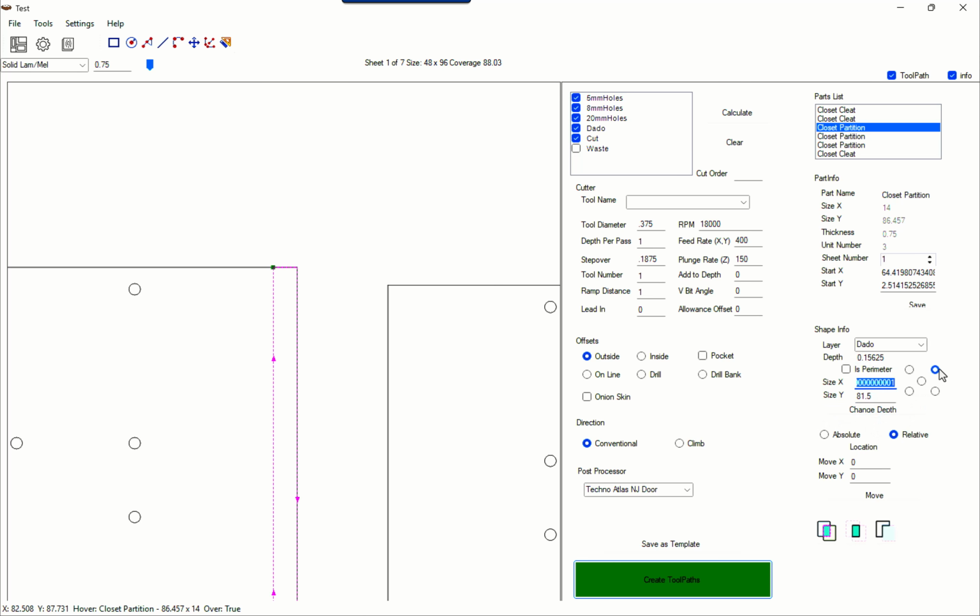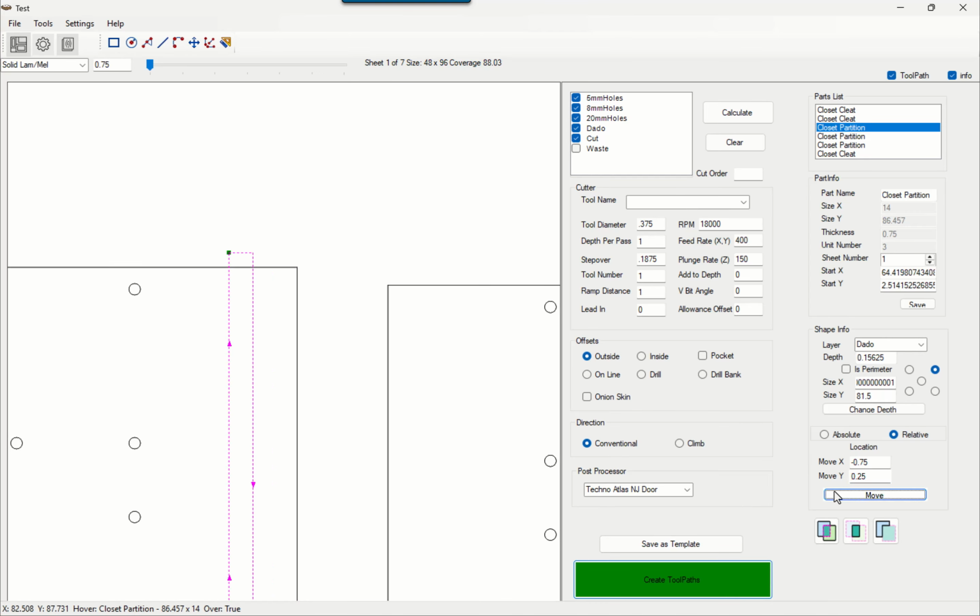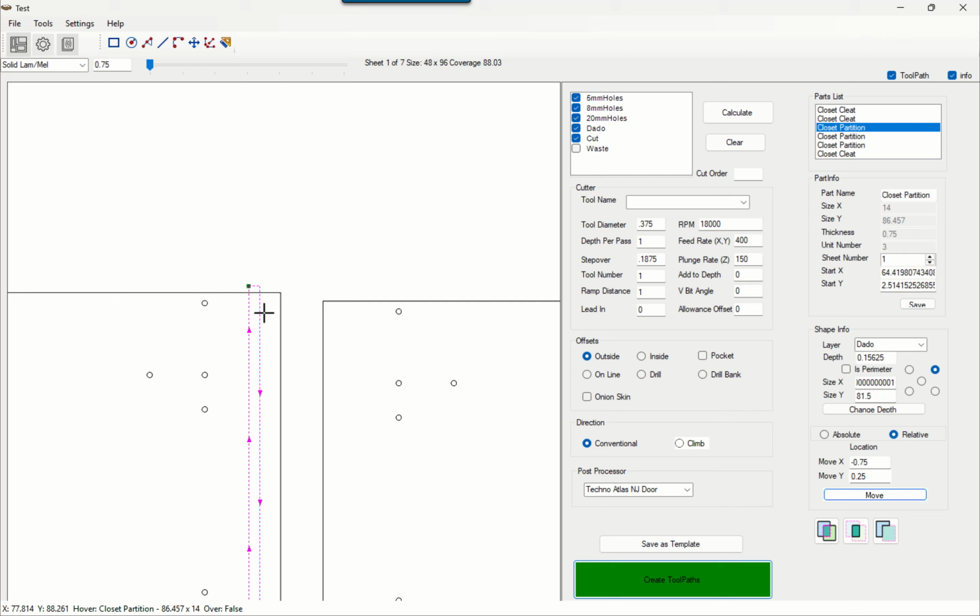The size is set, so I'm going to anchor it to the top right, and this time I'm going to remember 75.75 in the X direction, and then 0.25 in the Y. Now when I select move, it is going to move it 3/4 of an inch to the left and 1/4 inch to the top.